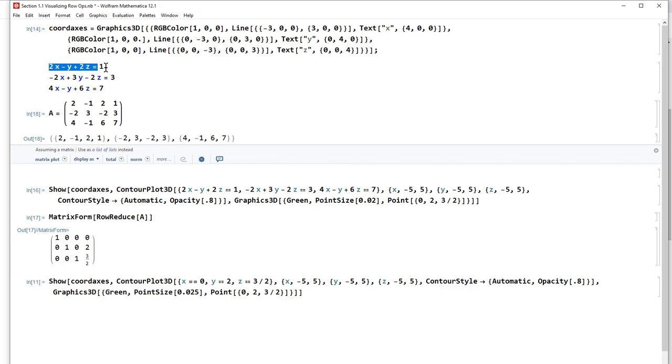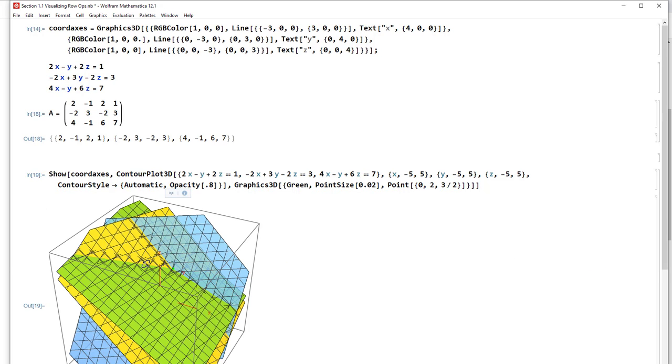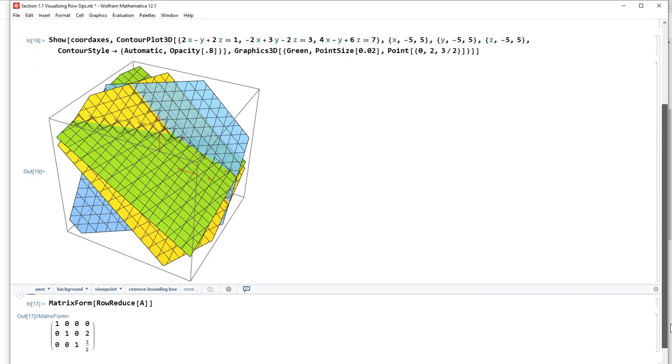And if you remember Calc 3, each of these equations corresponds to a plane. So when we're trying to solve this system, we are looking for a point that lies on all three planes simultaneously. And so let's go ahead and graph this. I'll scroll up where you can see this a little bit better here.